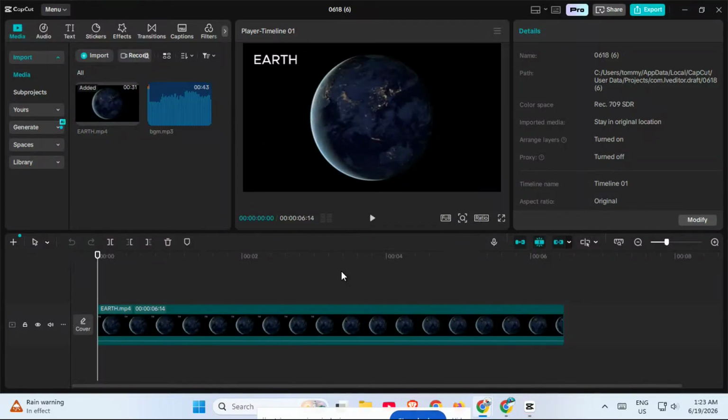If CapCut is throwing error 4002, don't worry. In this video, I'll show you a few simple fixes that can solve the problem fast. We'll go step by step through the most effective methods, starting with a performance setting change, then clearing cache, and finally lowering your export settings if needed.